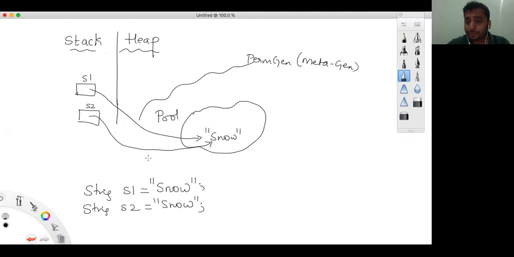Now, there is one more thing to be answered over here. Listen to me carefully, guys. Don't you think that if both are pointing to the same memory location, to the same string, and S1 changes the value of S, it will get reflected in S2 also? Yes or no, guys? Yes, sir. I think it will be reflected. If S1 is changing the value of S, don't you think that would be reflected in S2 also?